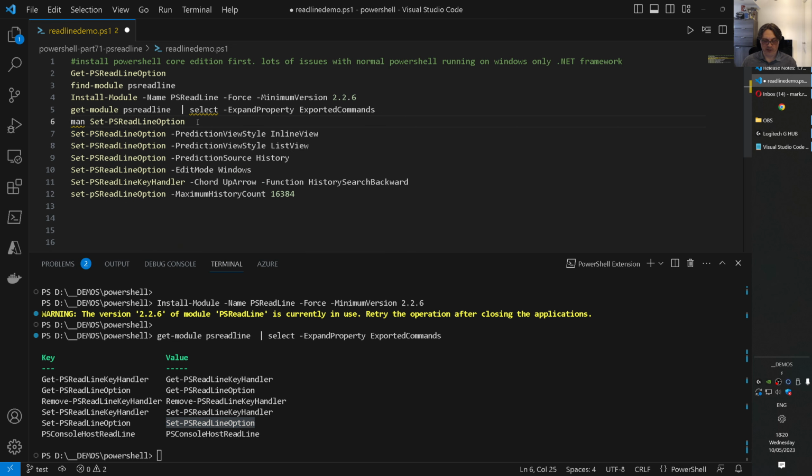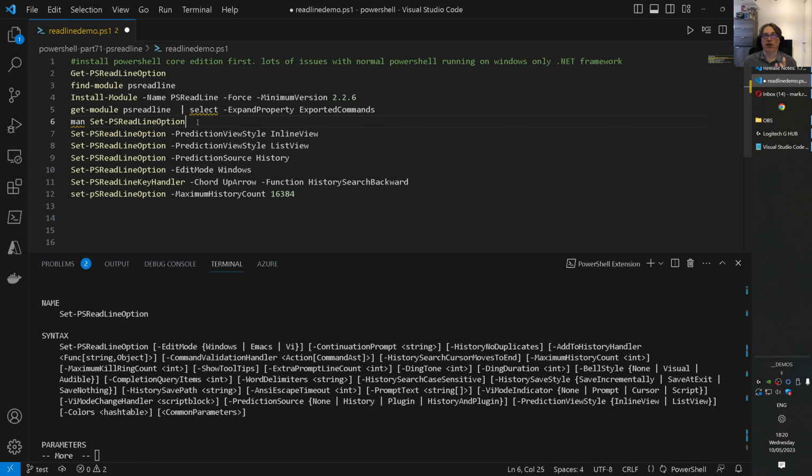So let's first get the manual on that, or the Get-Help, whatever you want to call it. And as you can see, it accepts quite some configuration, things like history, duplicates, and such, and which VI mode indicator, and such. So there are quite some options available. I'm going to look at a couple of them that I think are the most important. The rest you can figure out on your own, I guess.